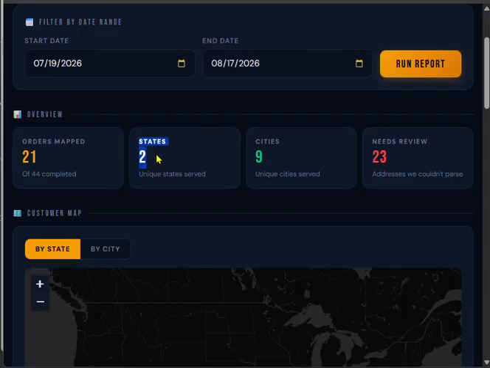Okay, so it's able to pick up... Oh, let me go back 1 step there. It's able to pick up 21 orders, 2 states, 9 cities, and there's a bunch of addresses that it couldn't parse. And one of the main reasons it couldn't parse that is because I either left out the zip code, the state, the city, or the address.